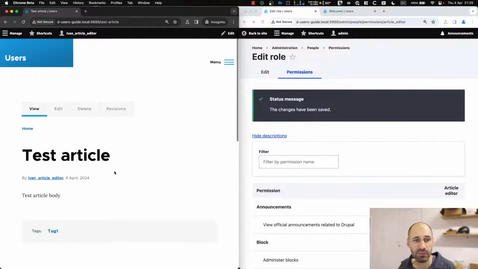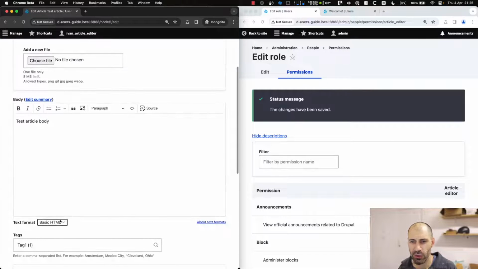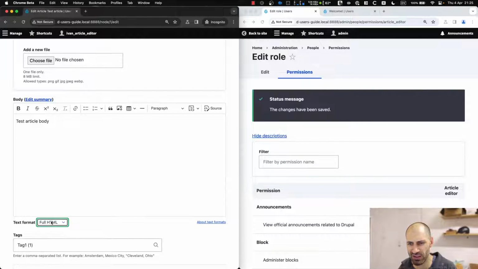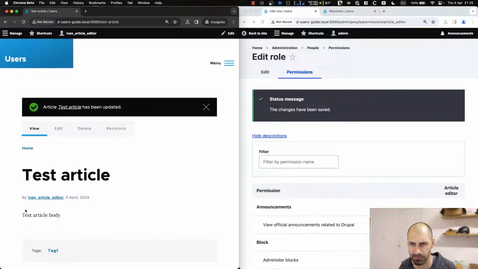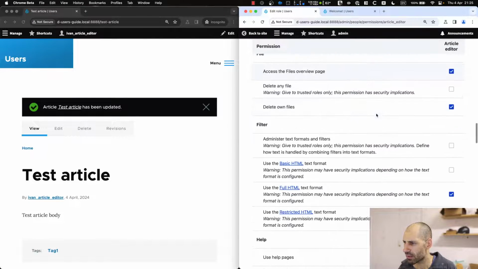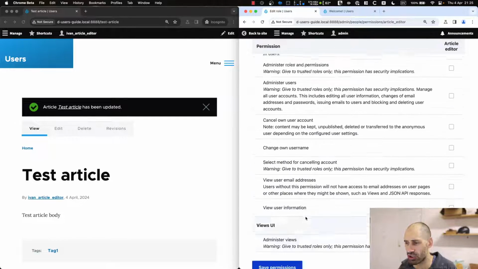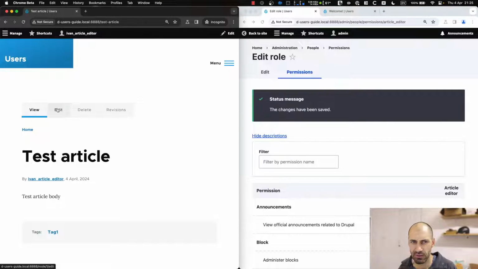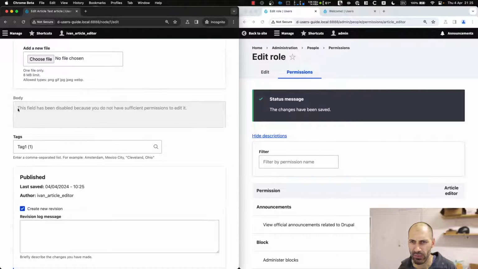Now, one thing to be aware of, and this is a common issue that you get when you're configuring permissions, is if you all of a sudden change the permission around these text formats. So let's change this to full HTML. And then if I come along in here, and where was that? Let me remove it. So let's imagine I don't have access to that particular text format. I edit, and then straight away I get this error. This field has been disabled because you do not have sufficient permissions to edit it.